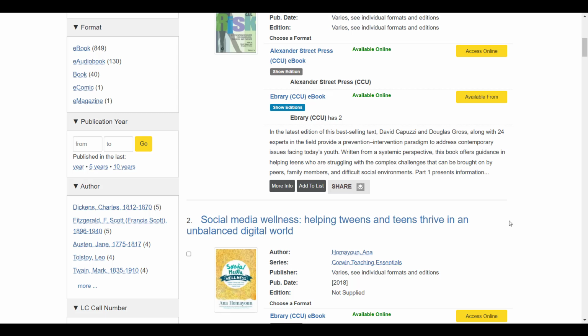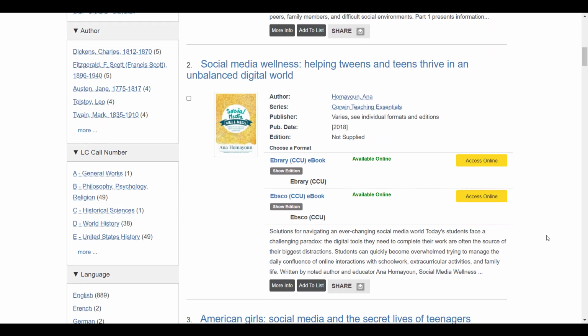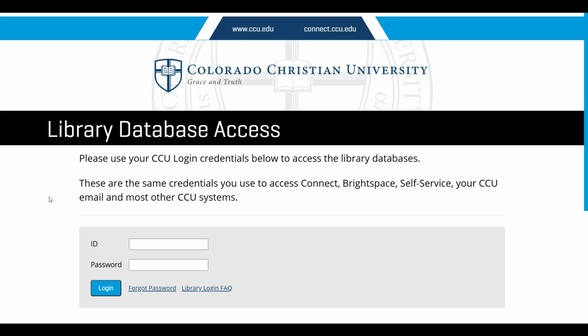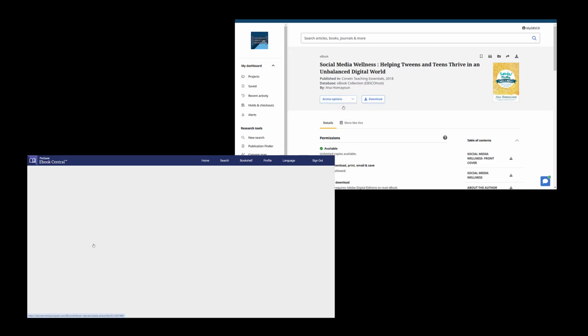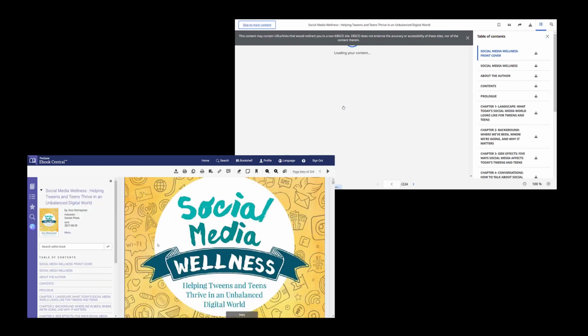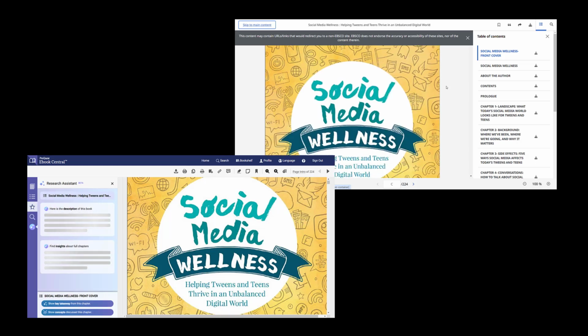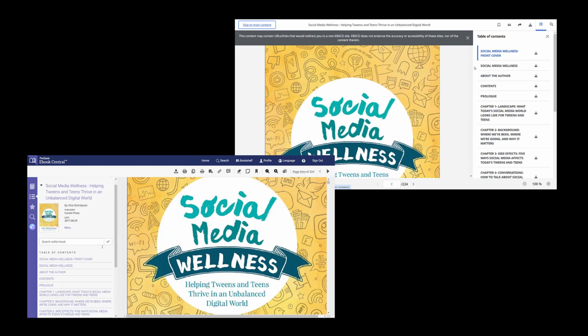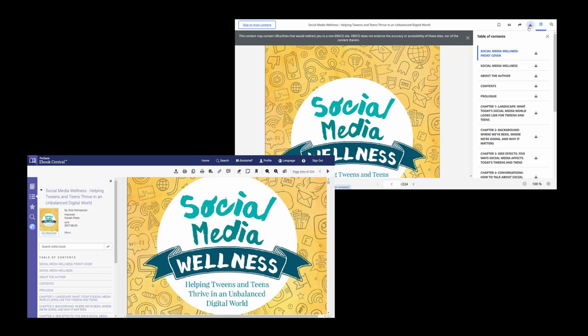Let's go ahead and look at a couple of ebooks to highlight the two main formats that you might encounter. When you click on Access Online, the first time it'll take you to a login page. You can log in here with your CCU credentials. You'll see that even though each platform looks a little bit different, they each have very similar features. Each allows you to access tools like citations, to search within the book, and even to print sections.